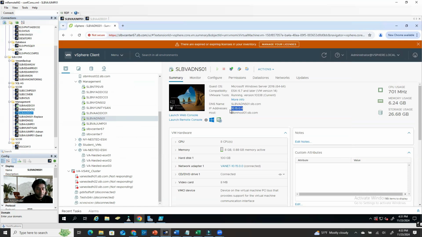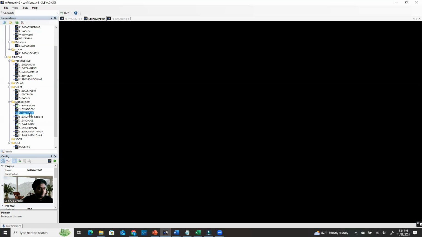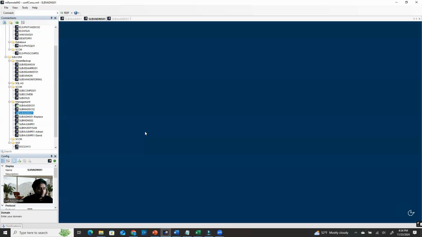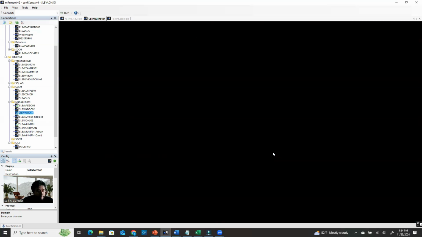I got the IP number 4. Now I need to do the RDP on it. For doing the RDP, this is the one right now. All right, I'm able to do the RDP on it. It's the first time I'm logging in there, so it's going to take a little bit of time as administrator. Or you can log in with your administrative account.